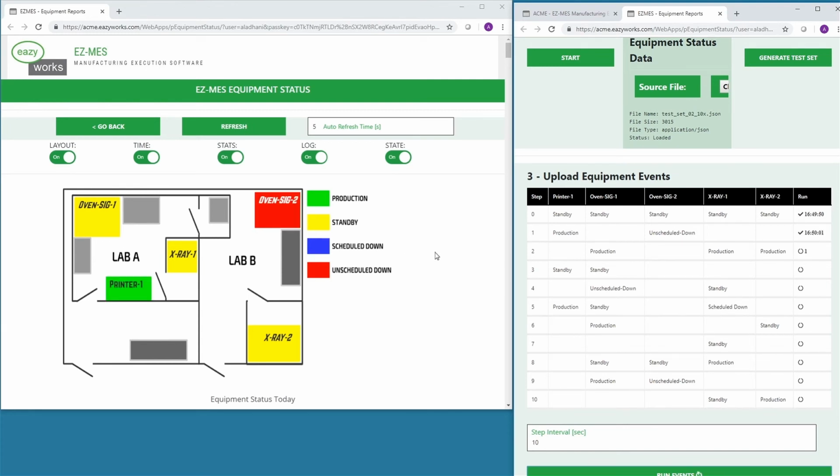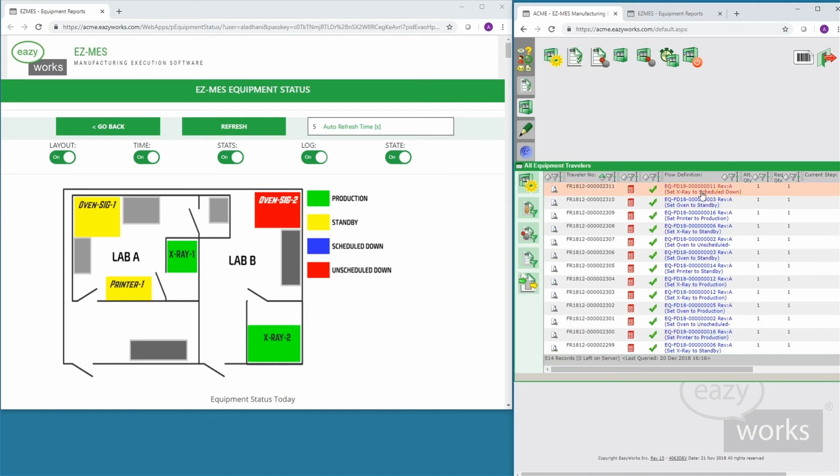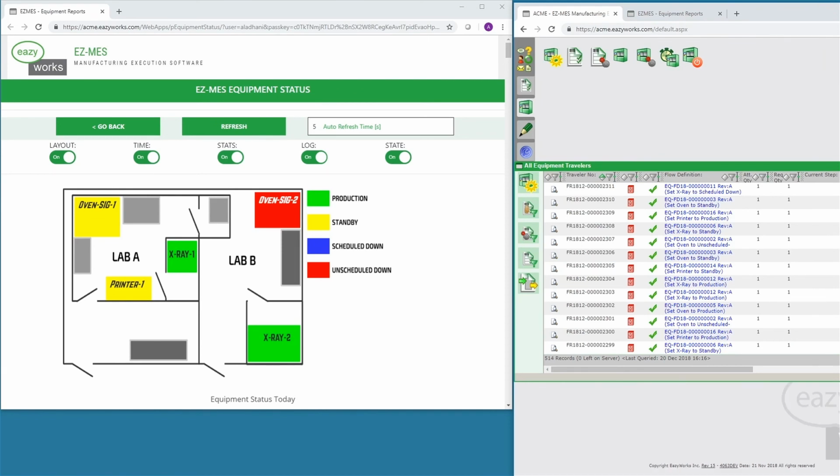The equipment colors in the layout update nearly simultaneously with the changes sent to the API. In EZ-MES, each change in an equipment state is tracked as a flow and will appear in the list with equipment flows. Now that equipment states and changes are fully tracked in EZ-MES, they can be exported to different analysis and reporting tools.